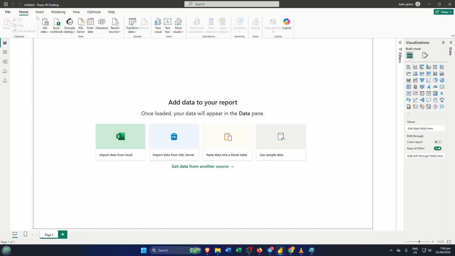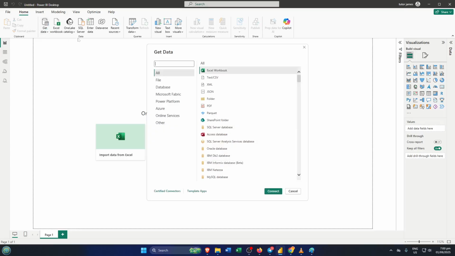Now, find the Get Data option. If you picture this as opening the front door for your data, Get Data is pretty much the doorman, ready to bring in information from all sorts of sources. Within Get Data, you'll notice there are lots of connectors for different file types and services. Since we're working with SQL Server today, scroll down or use the search bar to find SQL Server. Give that a click, and then you'll want to hit the Connect button.